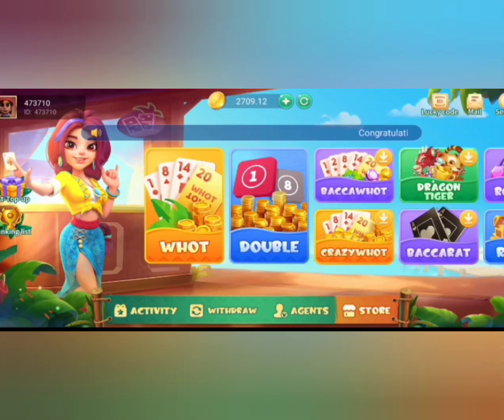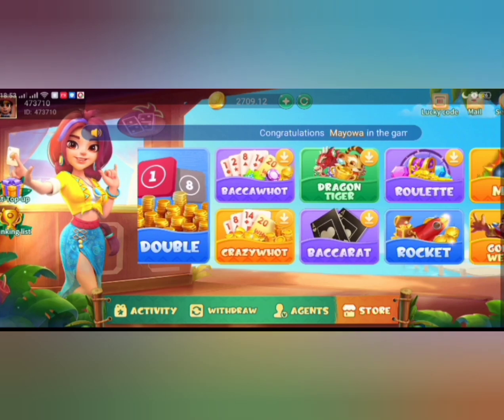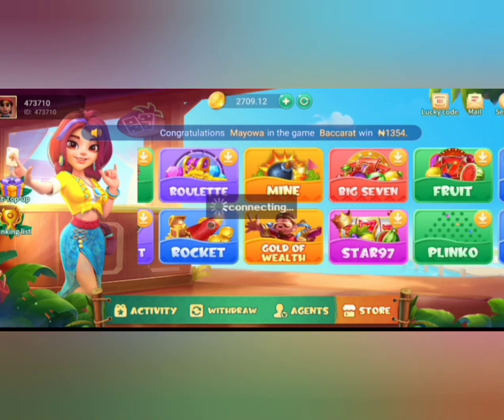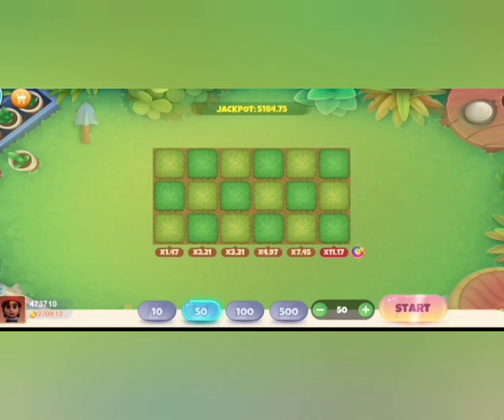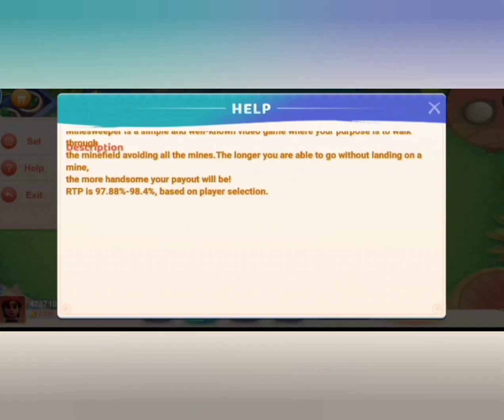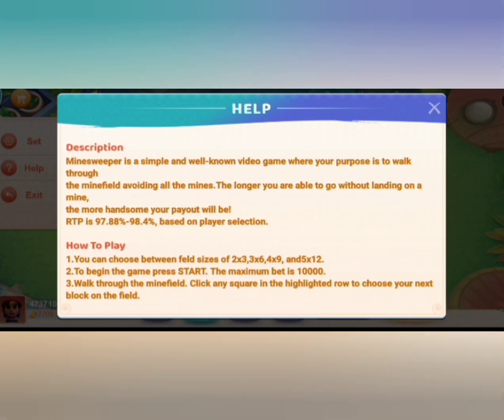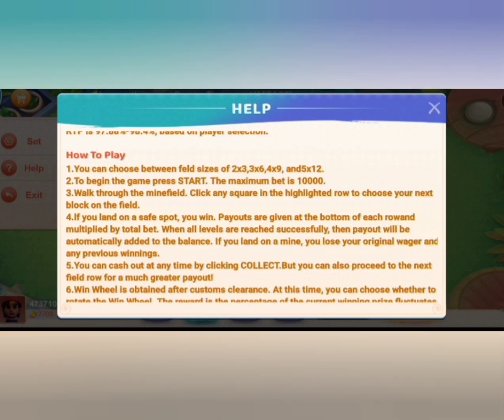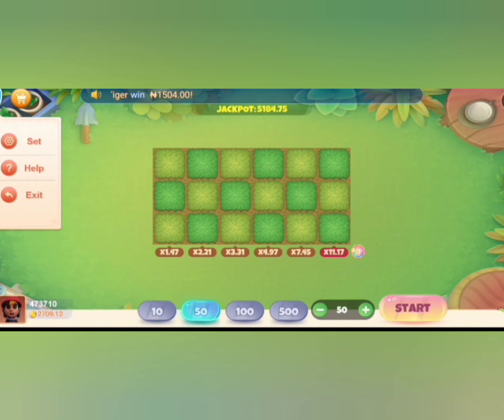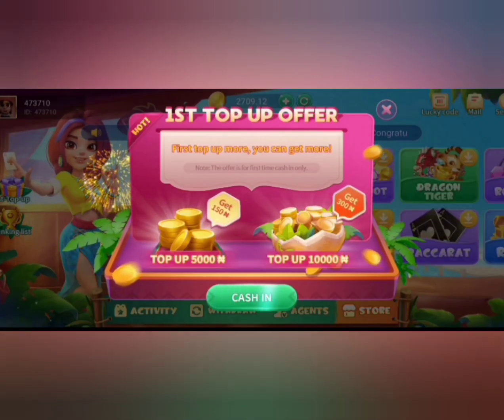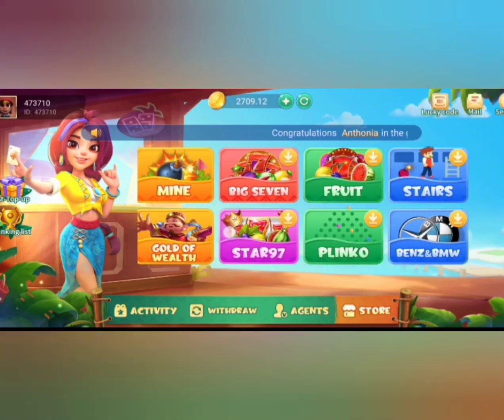So if you are confused and you don't know how to play, for instance this Mine game, once you click on it, you can click right here and click on this help. They will explain to you how to play the game, how the game works. So that is it. There are many games right here that you can play and make money for yourself.